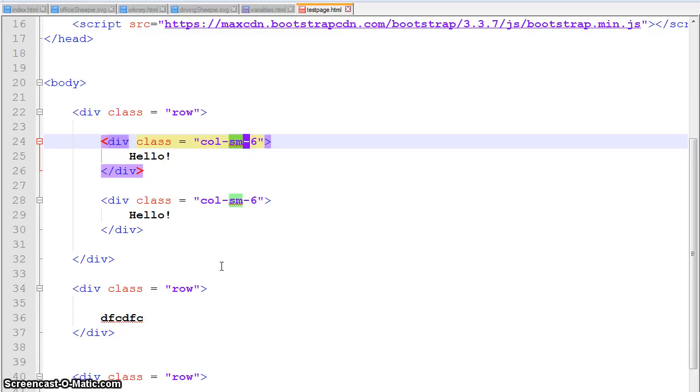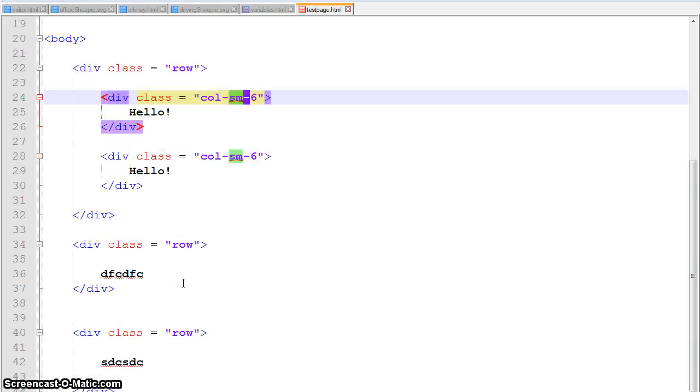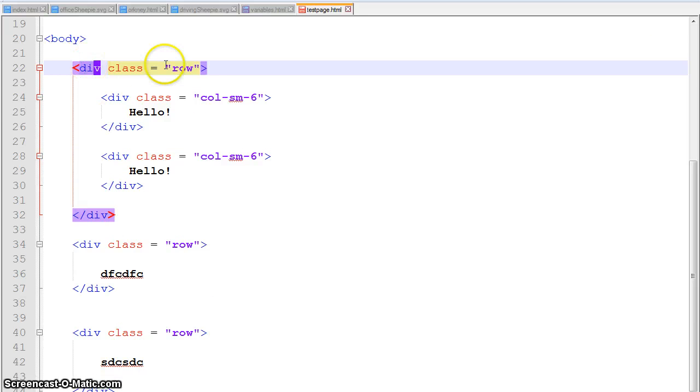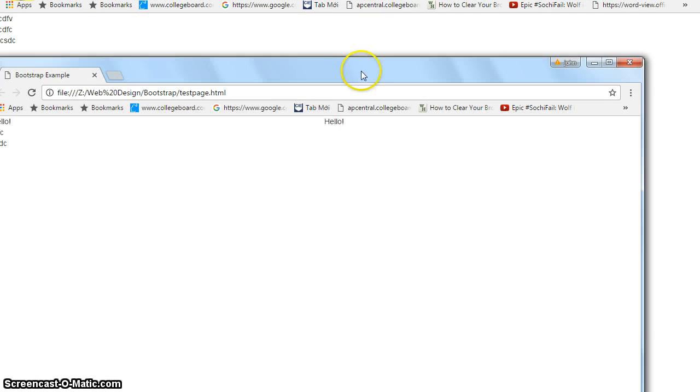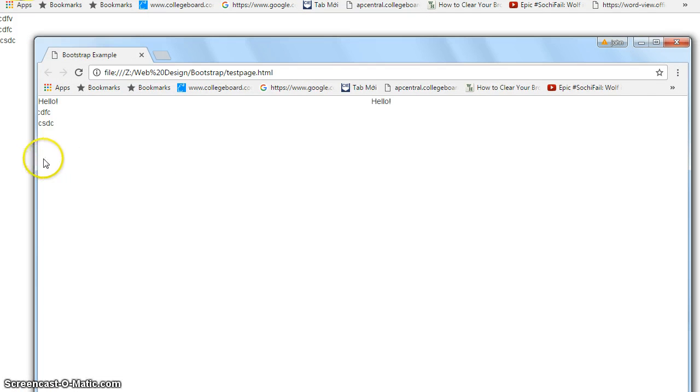So let's have a look at what this looks like. What will this row look like? I'm going to save that and launch it in Chrome. So now we can see that our first row is broken up into 2 columns. And then we have our second row, and then we have our third row. Okay? Let me just drag this off.